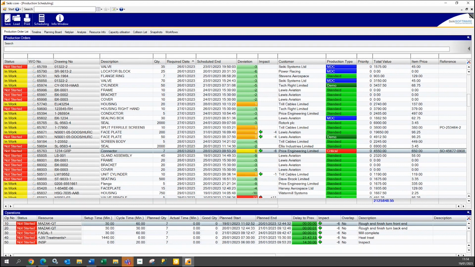So if I was to save this, the next thing that I would do, I'm just going to hold off saving it for a second, but just explain that the next thing you're going to want to do is to actually drive that information down to the shop floor. We need to tell them what it is that they're going to be doing. So the way that we can do that, there's 2 ways.